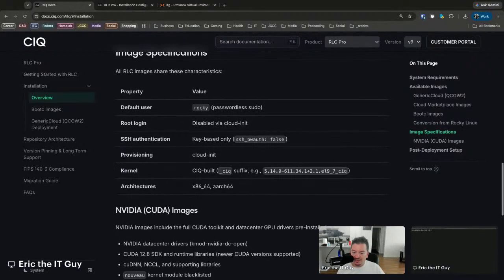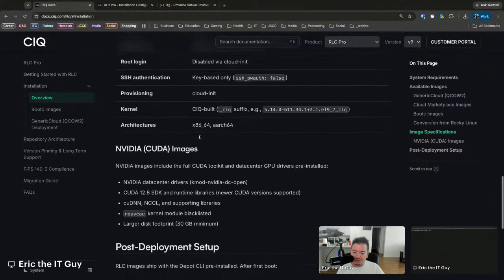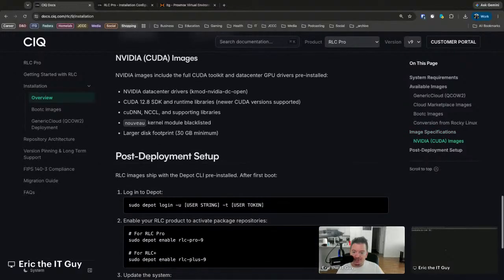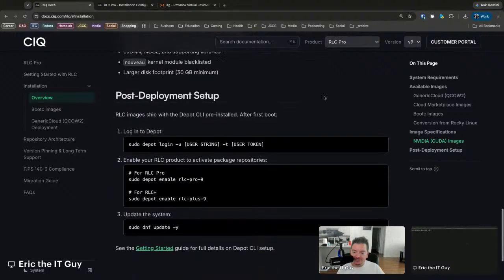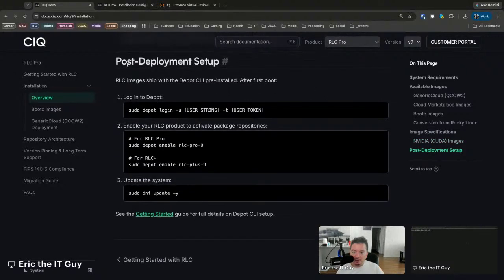And then there's some defaults, which just tell you a little bit of information about the image, especially if we went with one of the NVIDIA enabled ones. But now we're down here to post deployment setup, and we've already got the depot package installed. So what we need to do is come back here to our system and do our authentication.